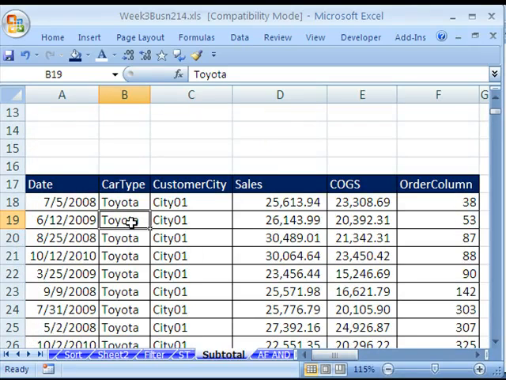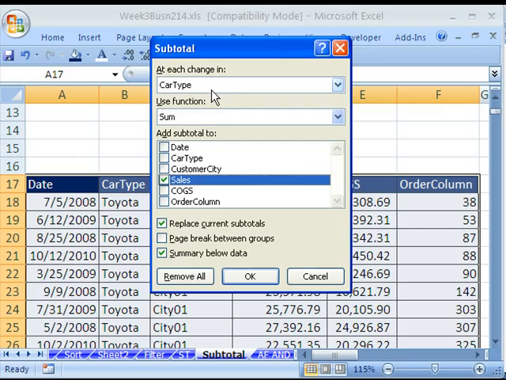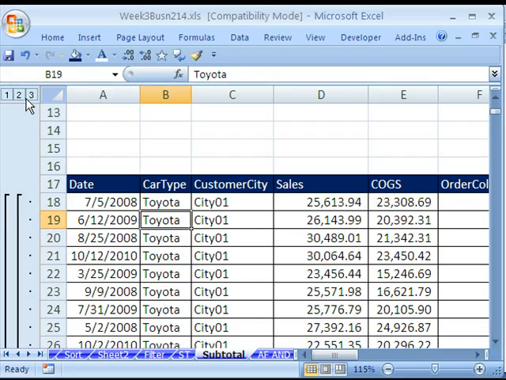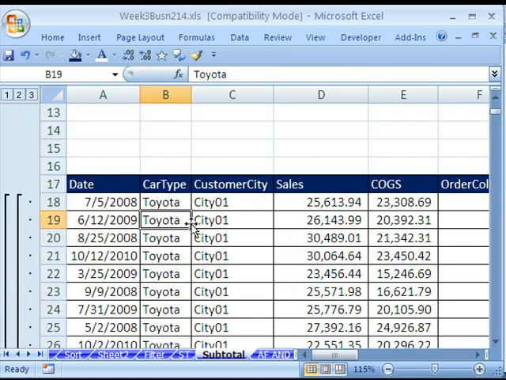So the trick to this is that now that we've sorted, we have our major sort here. You add subtotals to the major sort first. So here we go. Car type, sum, sales, click OK. So we have that, and we can see when we collapse it, we get just what we got before. These are called outlines, right? 3 will show us all the details.